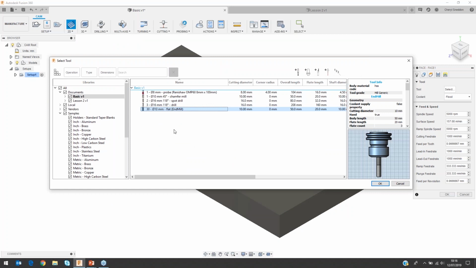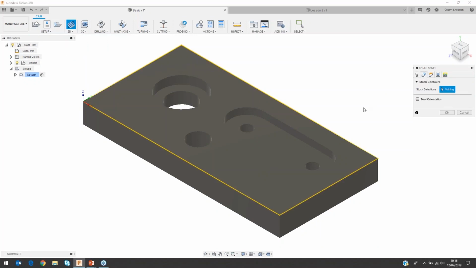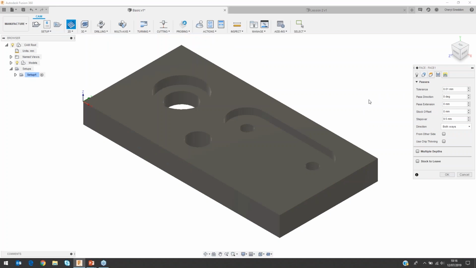Okay, so we're going to pick this as our tool just now. We're going to go over to geometry, and it will automatically pick the stock around the top, the face. So we're going to leave that default. We're not going to bother too much about the heights just now. We're going to go straight directly over to passes, and we're going to look at the passes just now.